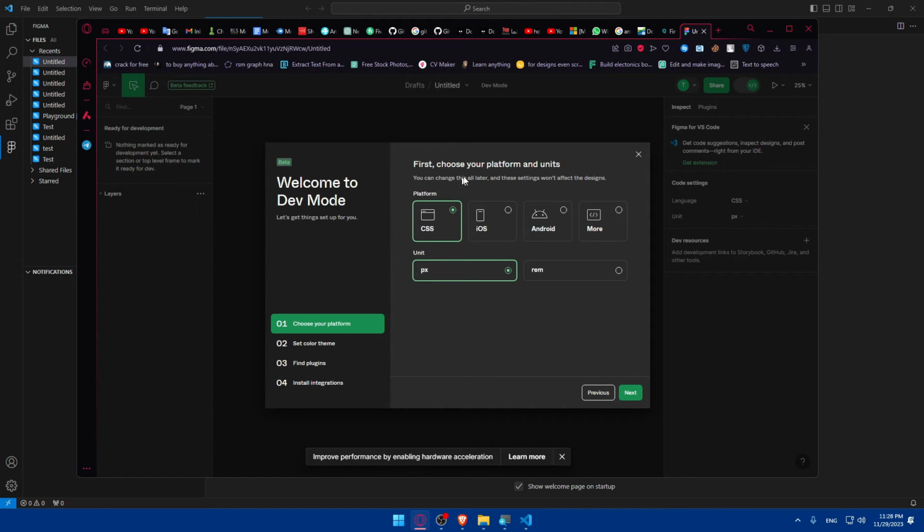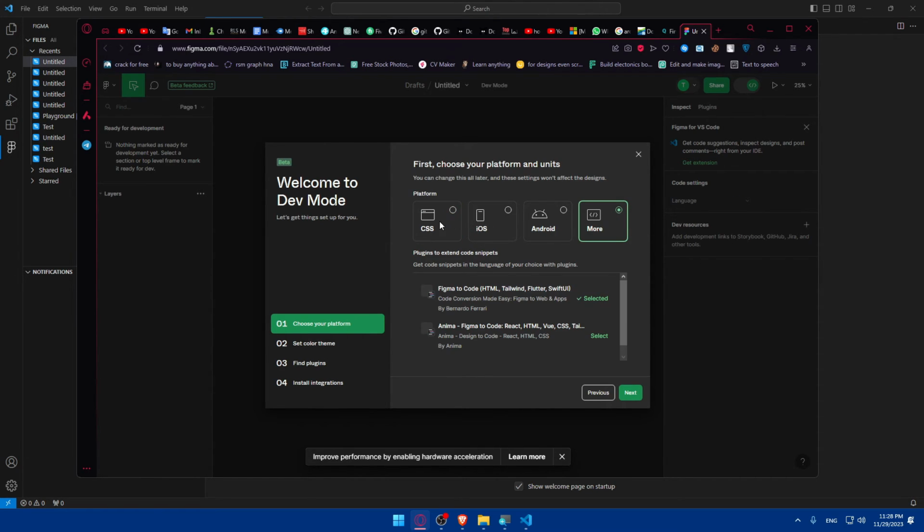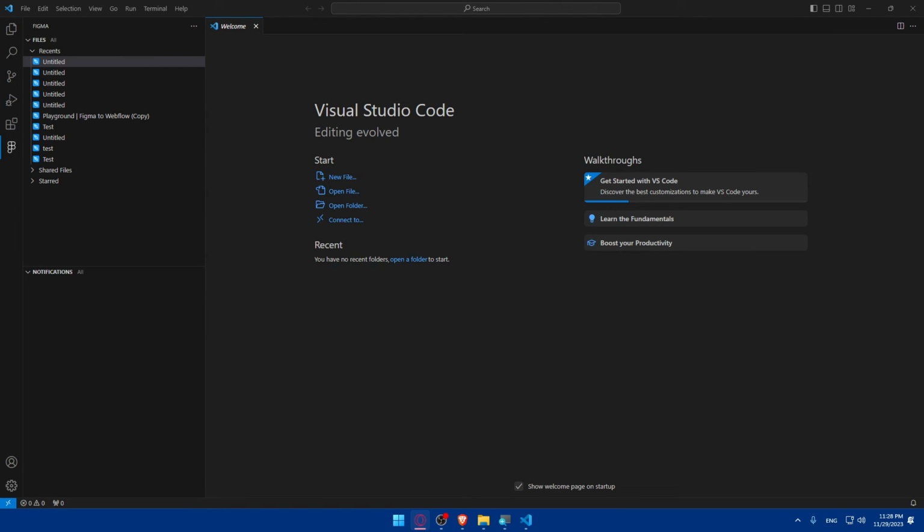Welcome to dev mode. So first choose your platform, units, and so on. So you'll have to choose CSS, iOS, Android, and more, whatever you have. Just go and choose that. Then set the color, find the plugins, install the integration, and you'll be good to go if you want to. So I guess that's it for you. You've already connected or linked your Figma to VS Code.